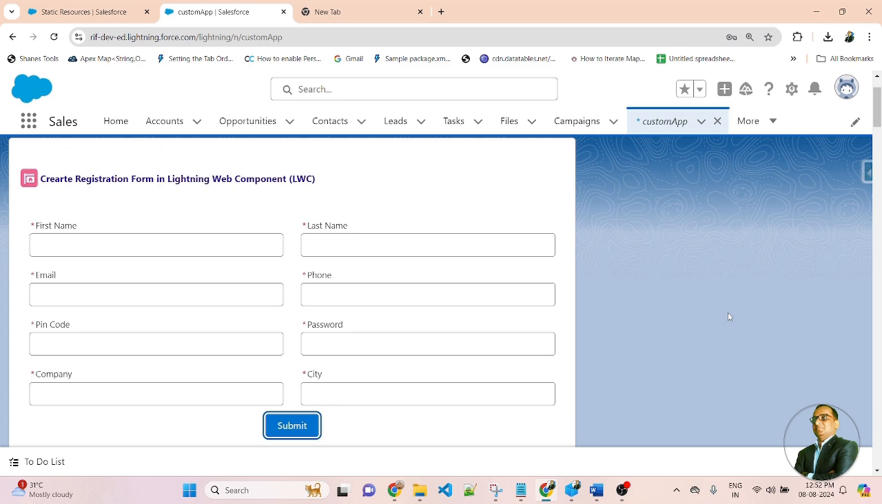So friends, in this lesson we have learned how to create a registration form, and after clicking the submit button, I am checking the regex pattern for the email, phone and PIN code in the LWC component.